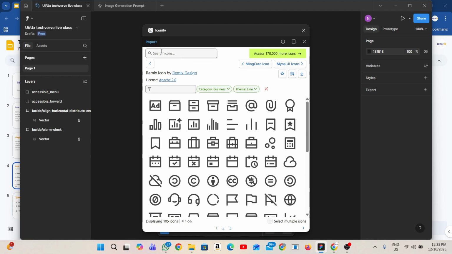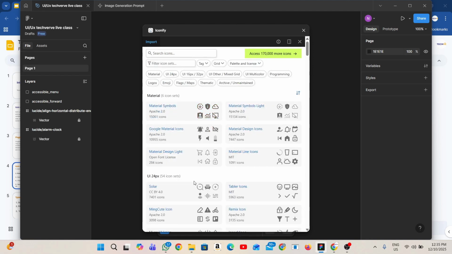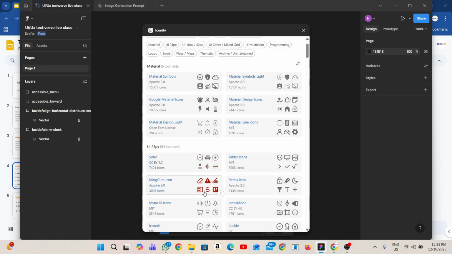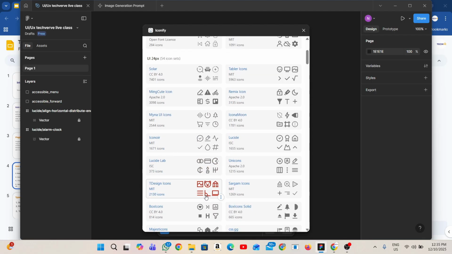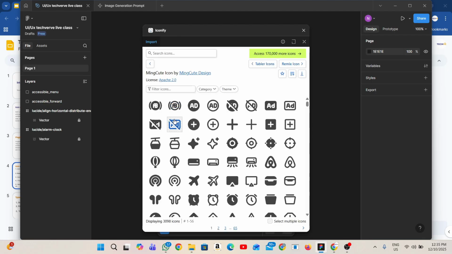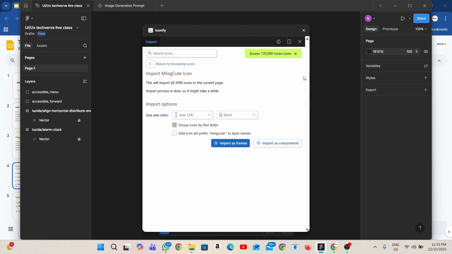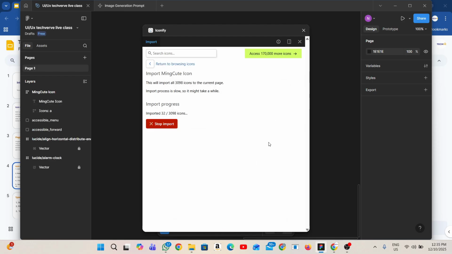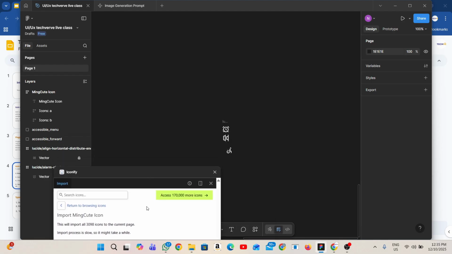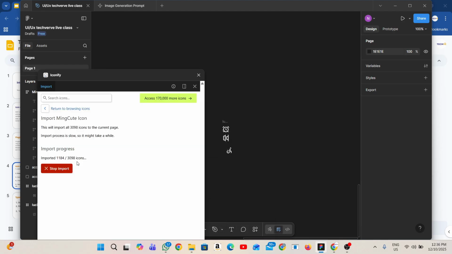This is remove Mingcute. So you can still go back and find your Mingcute better. I love Mingcute icons too. I never knew they are here. So I always come back to it and I got my Mingcute. If I say import all of them now, import as components, can you see? To import a lot and choose to import them so that you can be using them for your icon swap.